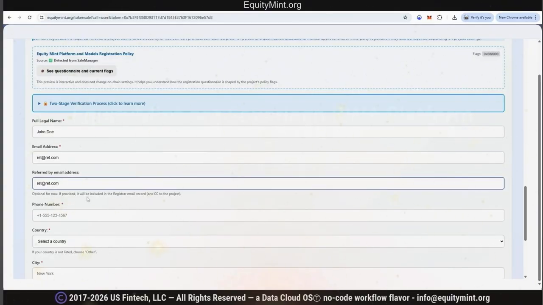You see how it says if provided, it will be included in the registrar email record, but it's not optional. It's optional, but it won't be provided in the registrar email record unless you set a bit that we show you on another page in the admin section. If you don't set it, the investor or the registrant cannot become a referrer. I just want to make that really clear.